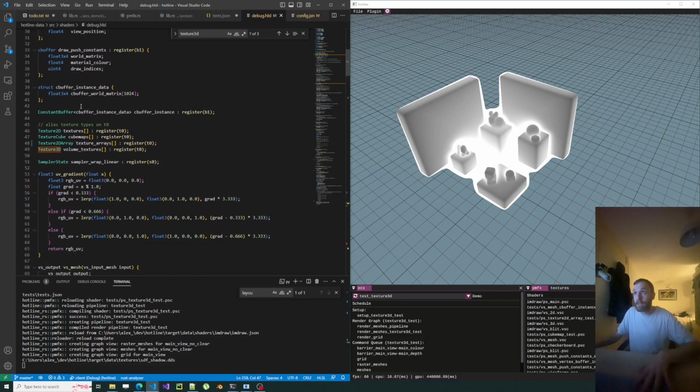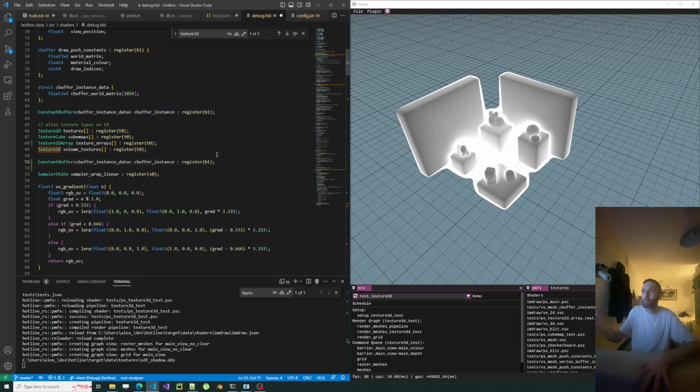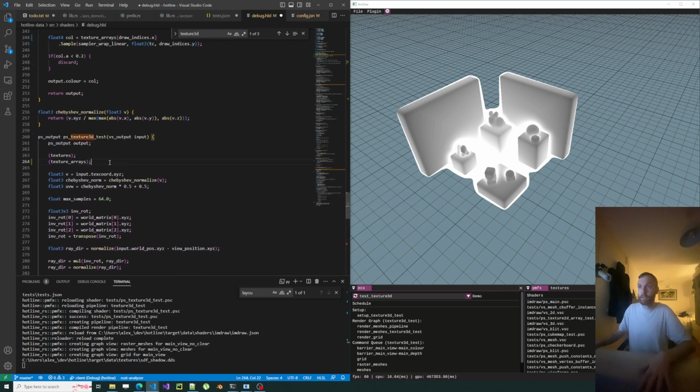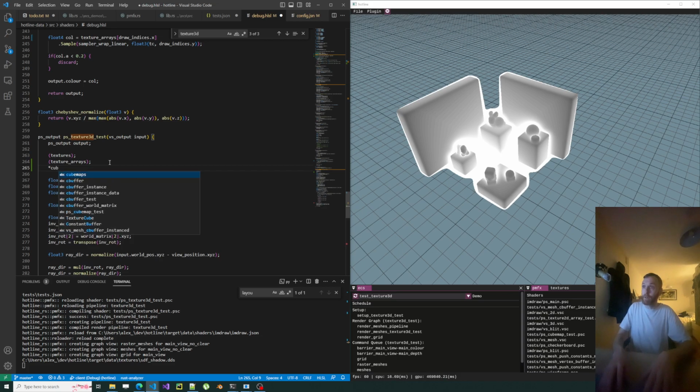What I'm starting to see is that you can have a C buffer, right? This is a C buffer, it's on register B1, so I'm just going to make another one, C buffer test. And this is what I need to figure out. I'm going to put this on B0. And what I'm wondering is, how can I alias constant buffers along with the textures as well? And so if I bring in, what do I call it, C buffer test.